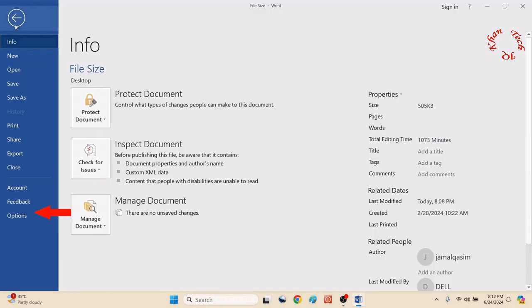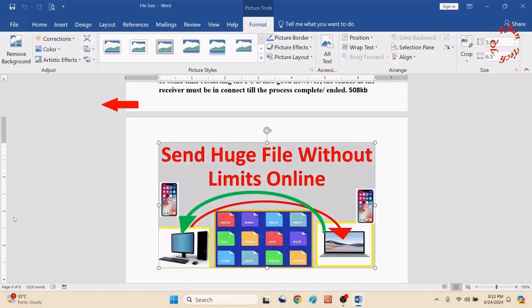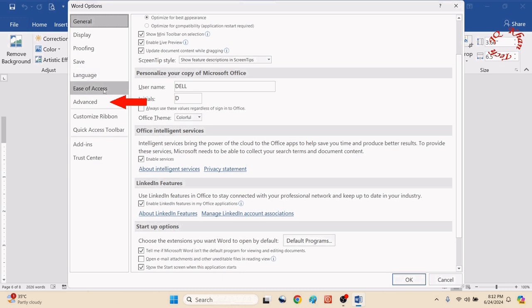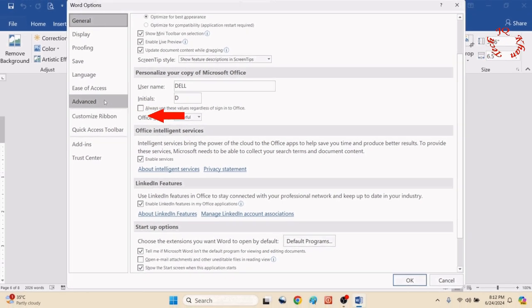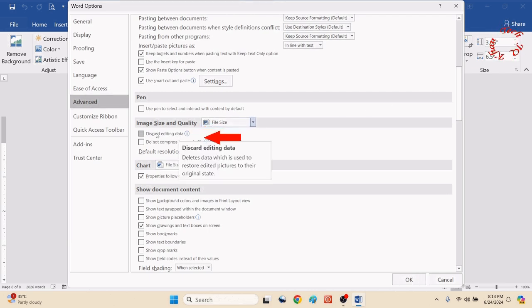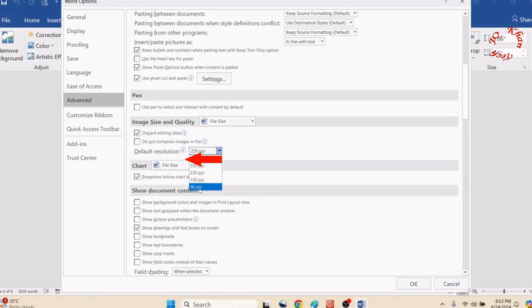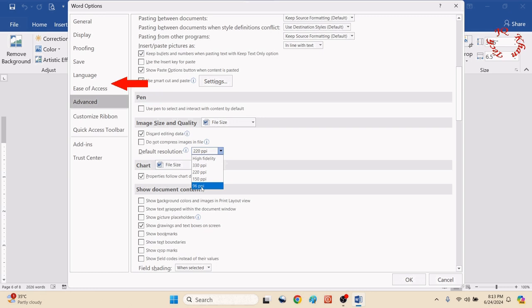Now go for the second method. Click File and then Options. Furthermore, go to Advanced and scroll down. Under Image Size and Quality, tick the mark to discard editing data, and set the default resolution. Open it; 96 ppi is the best. So click it and click Save. Again, OK.